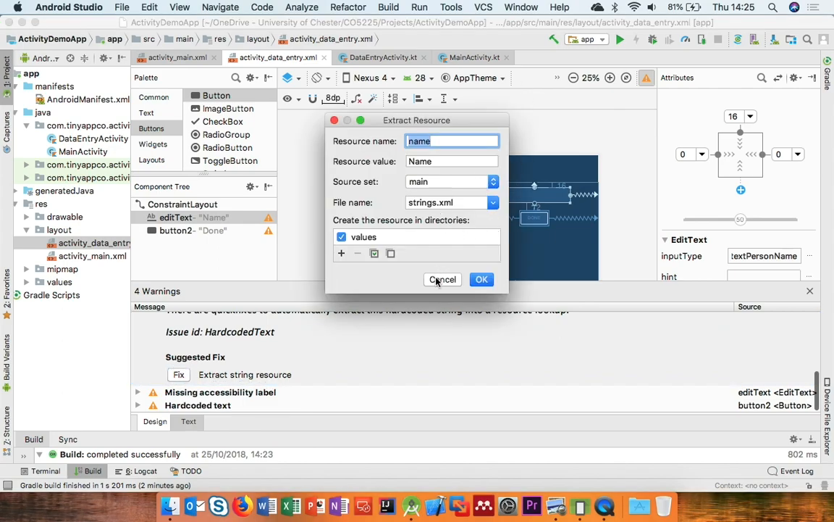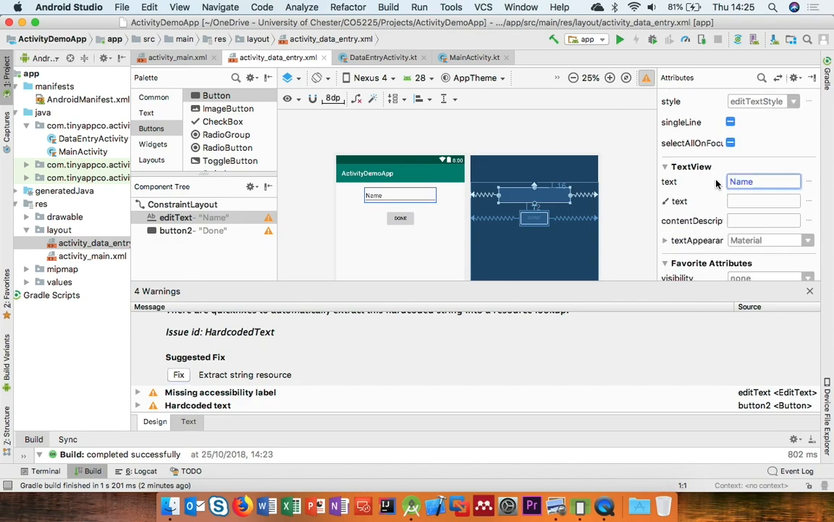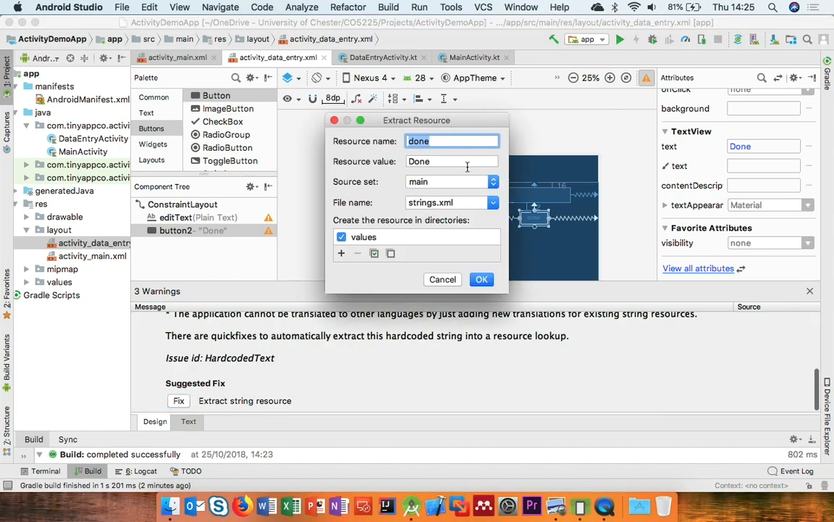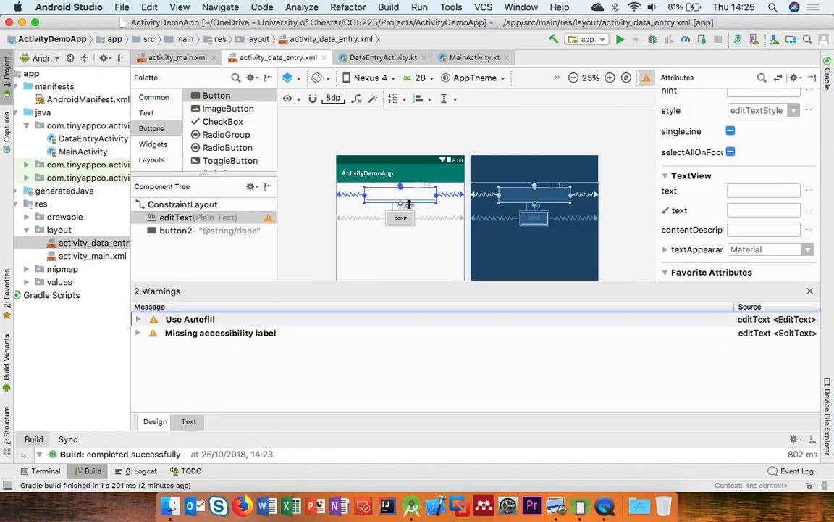Oh, that's the name one. We don't want that. We actually want to remove name from the box because we don't want to say name. But we should have another hard-coded text one. Fix that and extract the string resource. Okay. We can also specify help for how it's being filled in, but I won't worry about that just now.